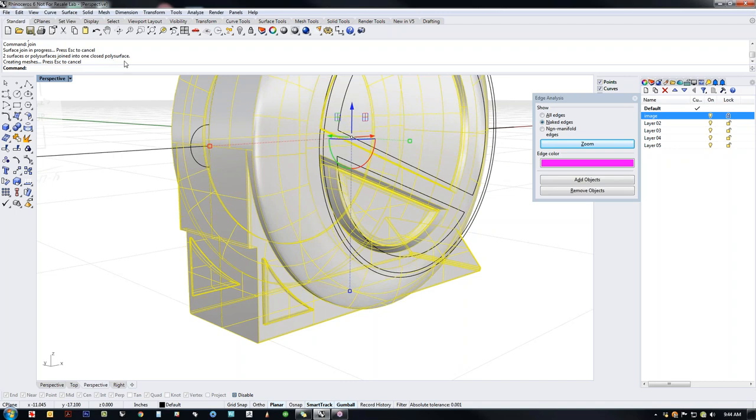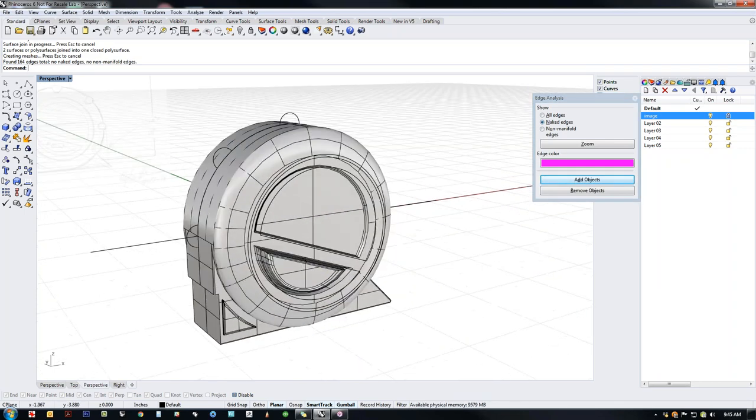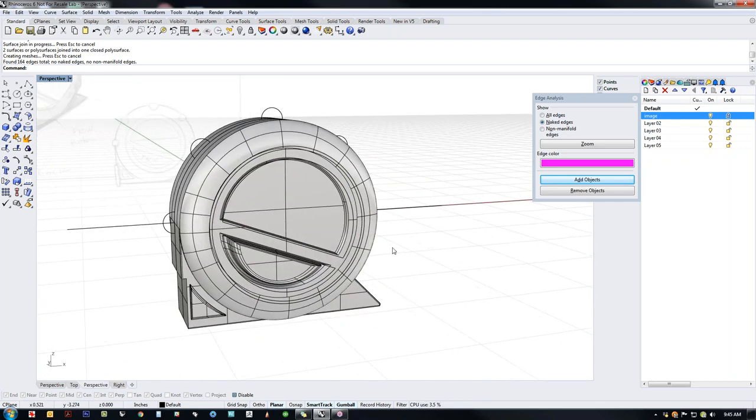Now it says it's a closed surface. If I run show naked edges, it says there's 164 edges in this model. None of them are naked. None of them are non-manifold. That means this is closed and watertight, meaning that I can then send this to print. I can send it to ProE. I can send it to SolidWorks, all that kind of stuff.